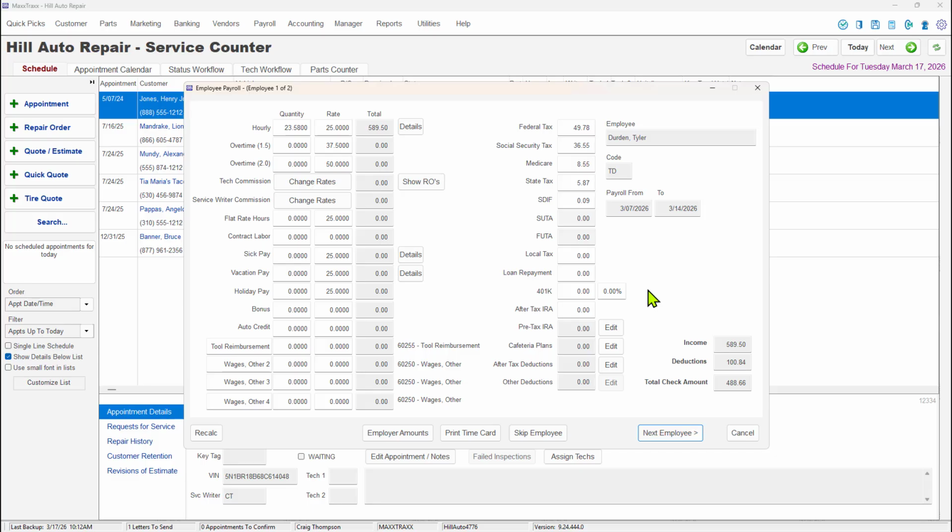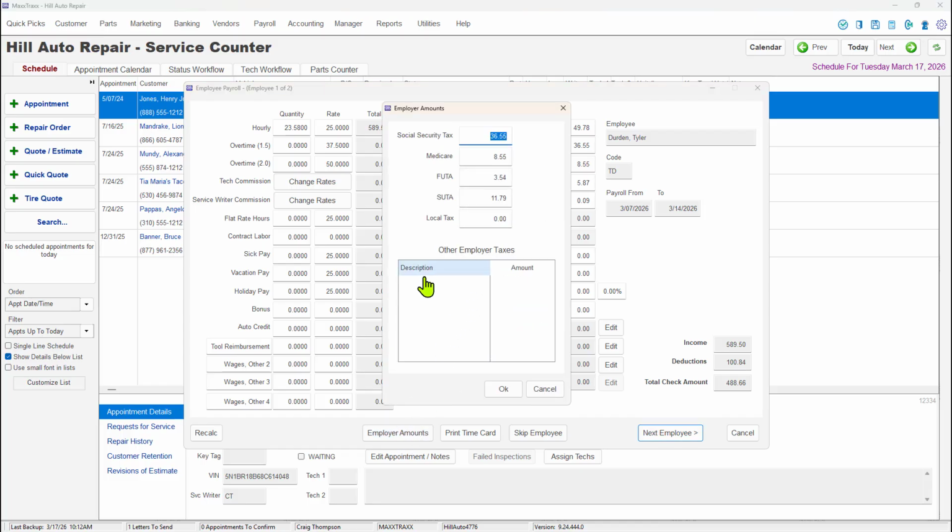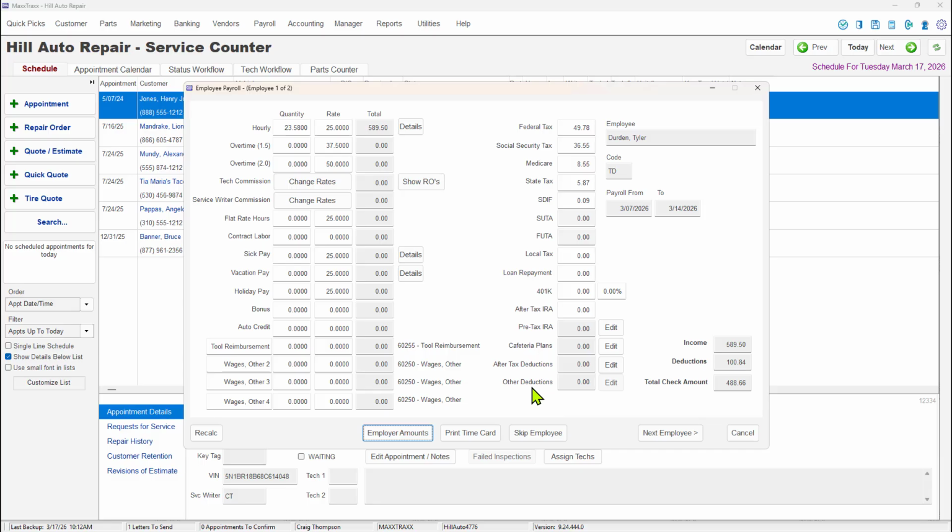To enter employer taxes and contributions, click the Employer Amounts button and enter those figures in the sub-window that opens. This does not change the amount of the employee's check, but records those figures in the shop's various accrual accounts.